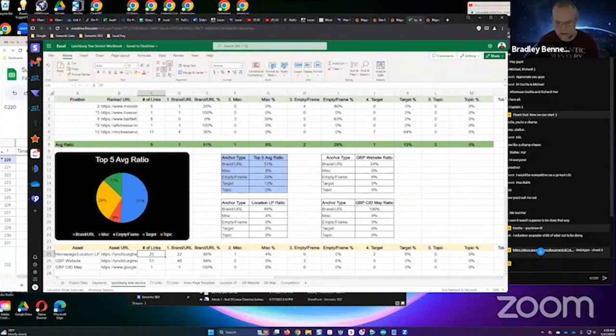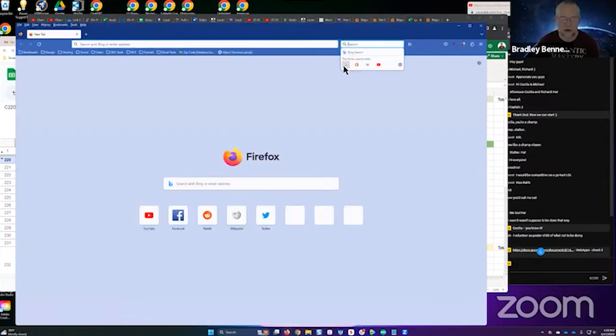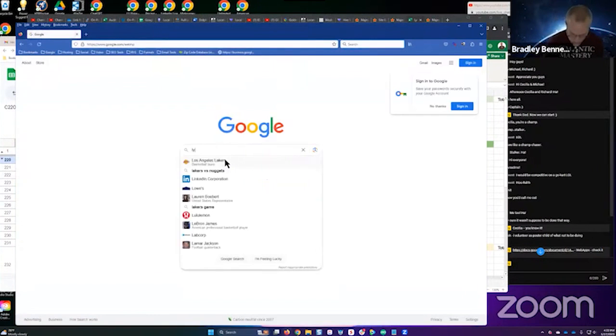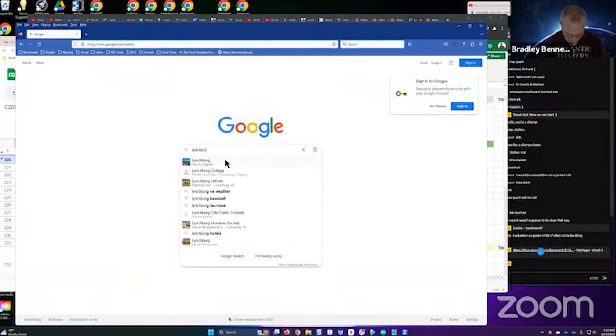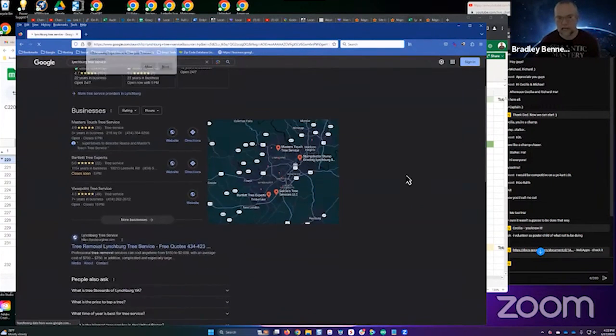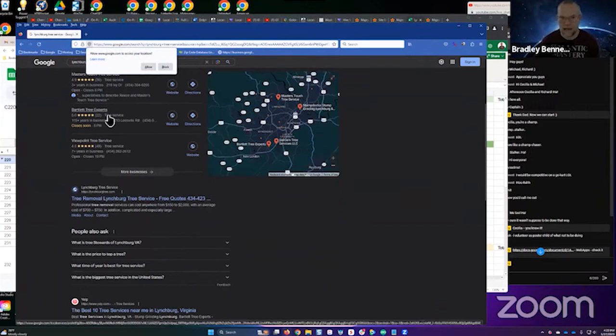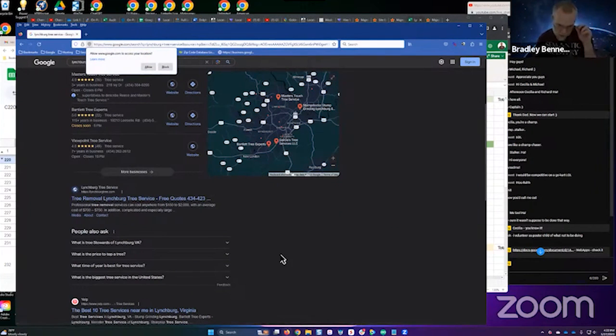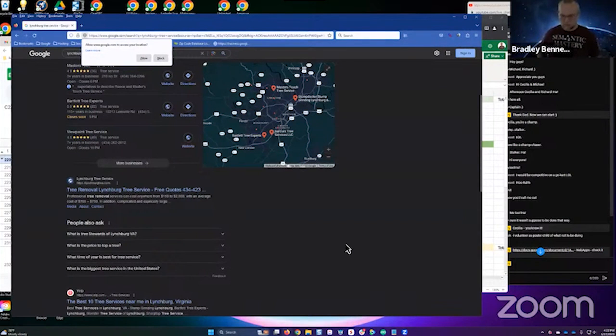But what I want to point out is, indeed, this project is ranking Lynchburg Tree Service. It's ranking organically number 1. I have never really done anything with the Google Business Profile for this one. This was something that I used for training purposes 2 or 3 years ago, I think 3 years ago, and I've never done anything with it since, and it's still ranking number 1 today.